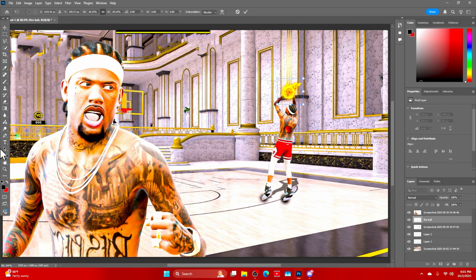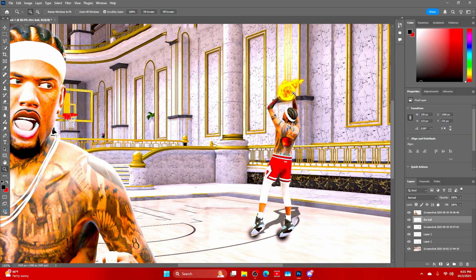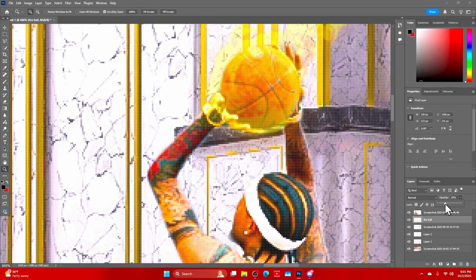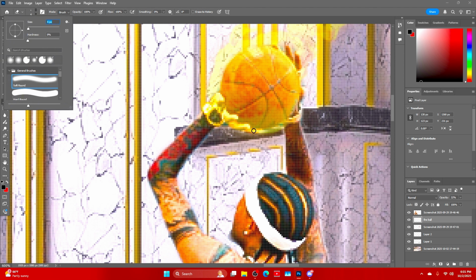Now what I'm gonna do is just zoom in a little bit, right? Lower the opacity of the fireball a little bit. Go to the eraser. Make it a little smaller, probably like that.